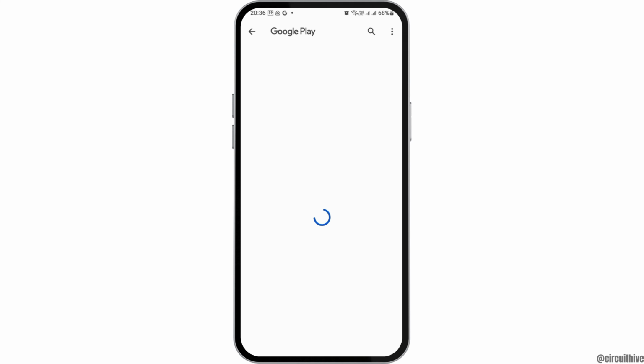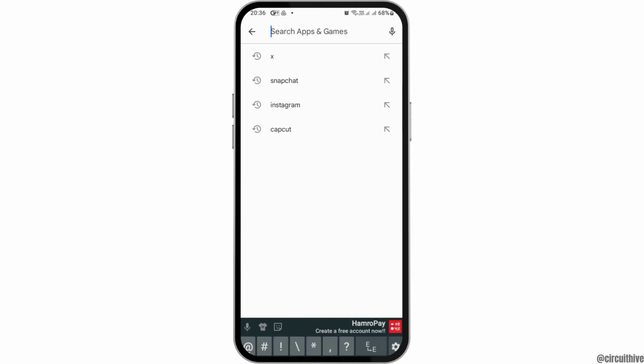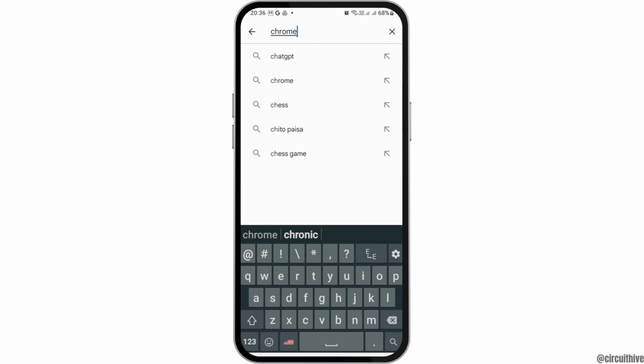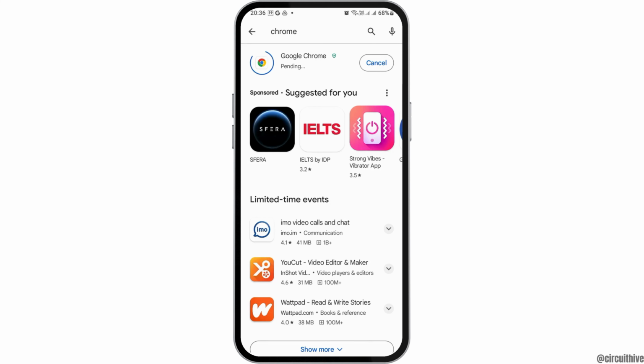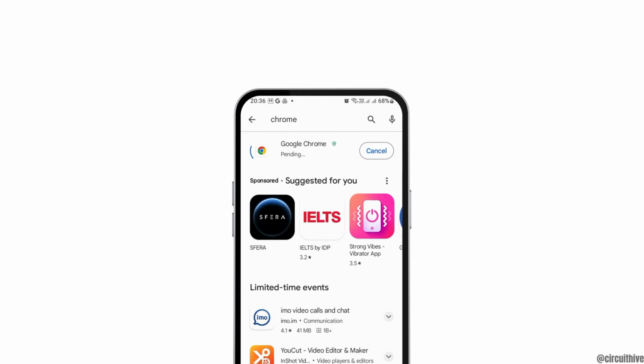Now after you see an interface like this, you have to wait until you find the option of update. If you see the option of update in the Google Play Store, you can update your Chrome. But sometimes what may happen is that you do not find Google Chrome in the Google Play Store. So at that time, you can search manually for Google Chrome in the Google Play Store, and if you find the option of update, you have to update it and wait until it reaches 100%, and after it reaches 100%, your problem will be solved.